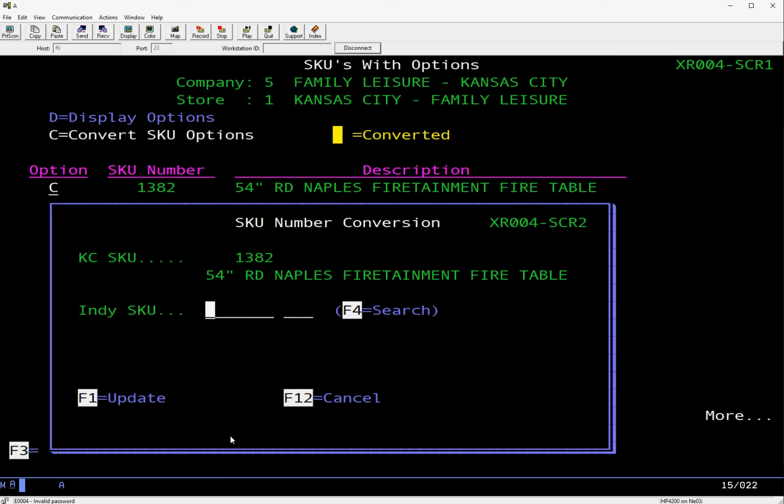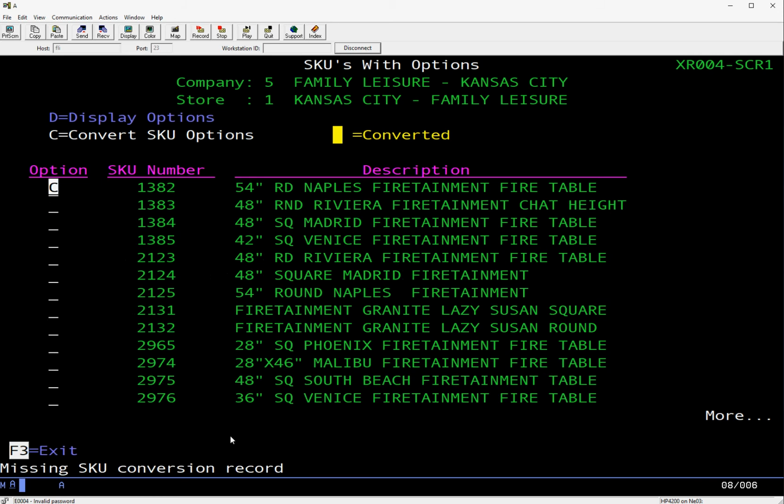over to a screen that says you need the Indy SKU that matches the Kansas City SKU 1382. And if I come back, it's telling me I haven't entered that SKU conversion record yet. Once I get that converted again, it's going to turn the color yellow. If I convert those options, it's going to convert the color to yellow.